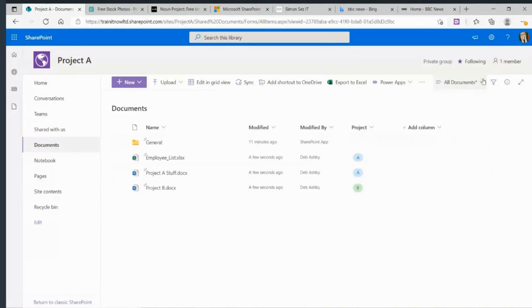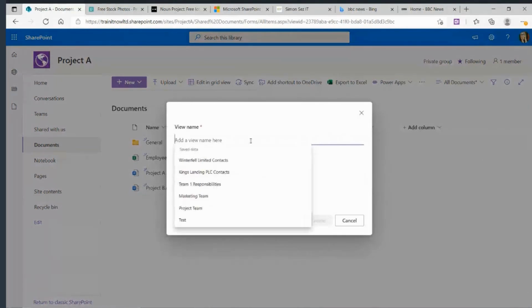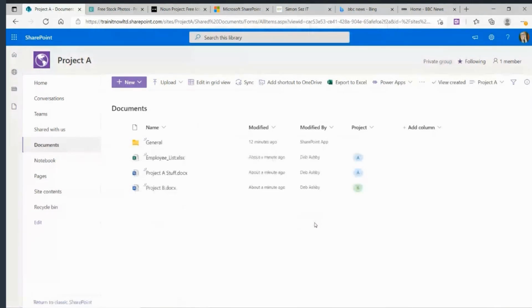Well, again, let's jump up to this drop down where we have all documents. And in here we have create new view. I'm going to give my view a name. And this one is going to be a view specifically for project A. Let's click on create. So my view has now been created.